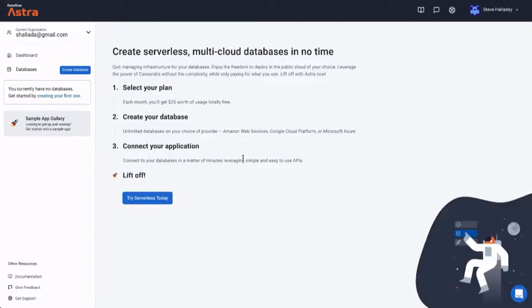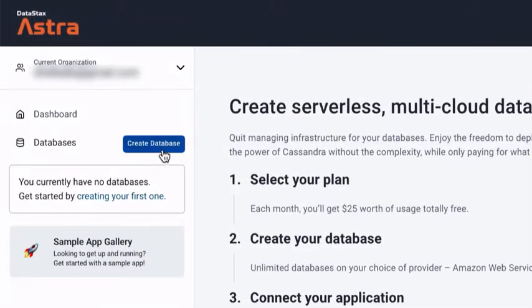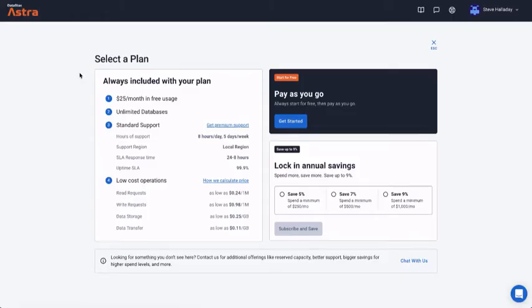The first time you sign in, you'll see the screen that outlines three easy steps to create an AstraDB app. You can click on the Try Serverless Today button here, or click on the Create Database button here. Both buttons take you to the same place.